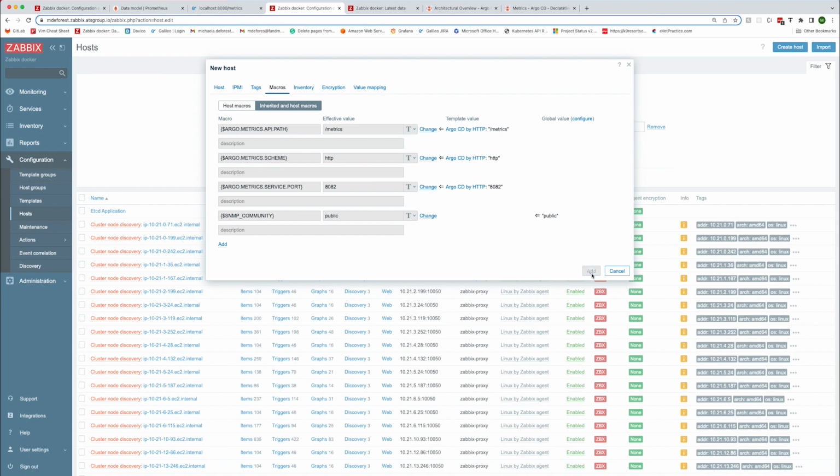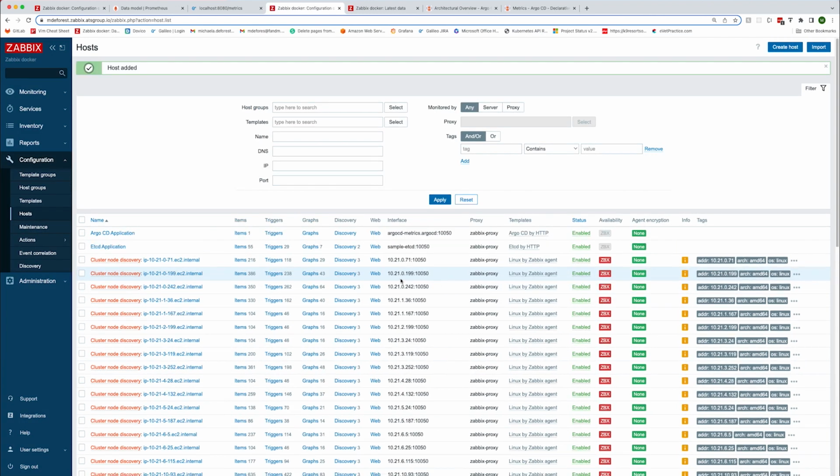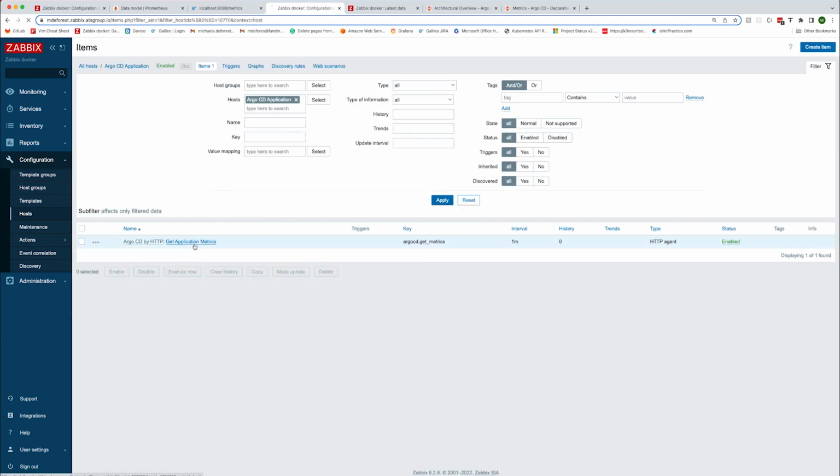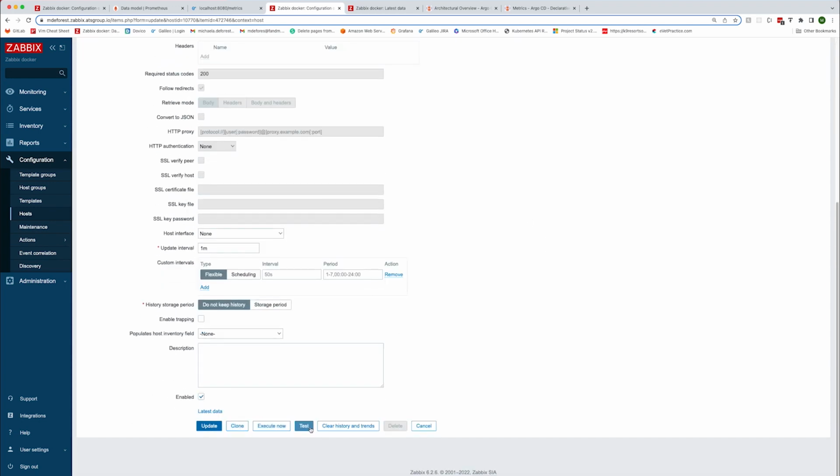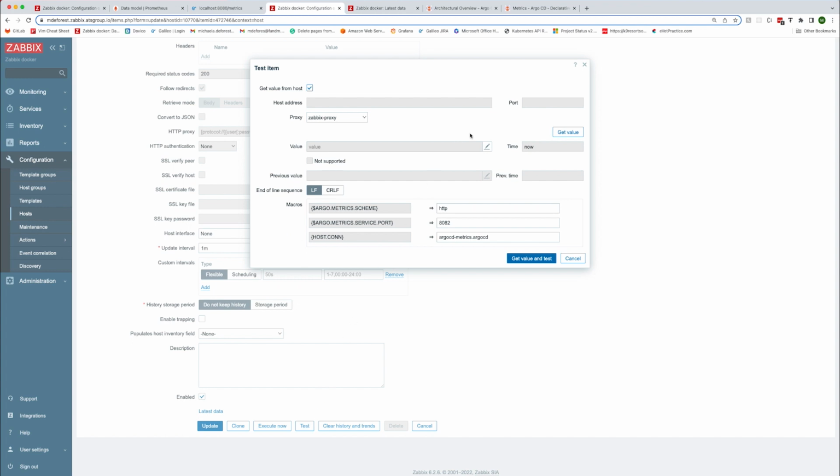So let's click add and go into the host that we just created, where we can click on our item and we'll test this endpoint. So you're going to click test and then get value and test, leaving all the default macros the same.